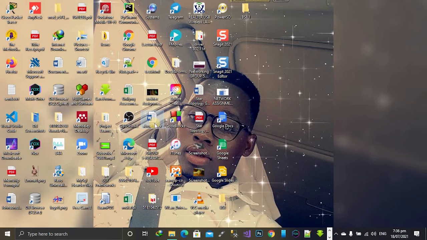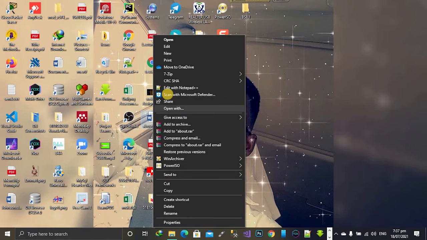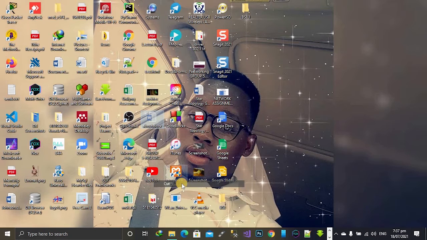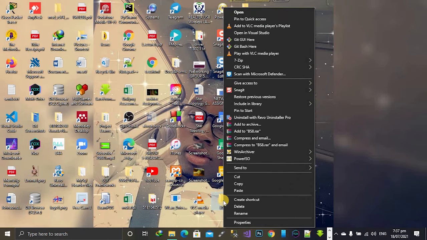Okay, so now the first thing is to right click on the file you want to move. You navigate through the pop-up menu and click on cut. Okay, now you move to where you want to paste it. For example, this folder. So you right click on this folder again, and then move through the pop-up menu that appears like this, and then select paste.